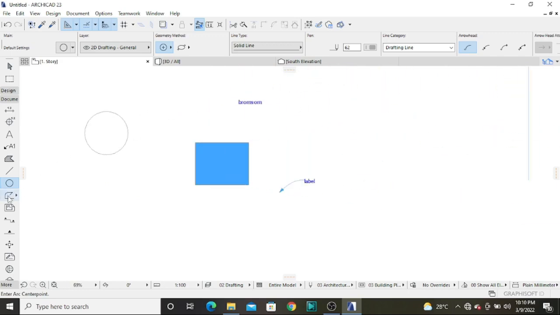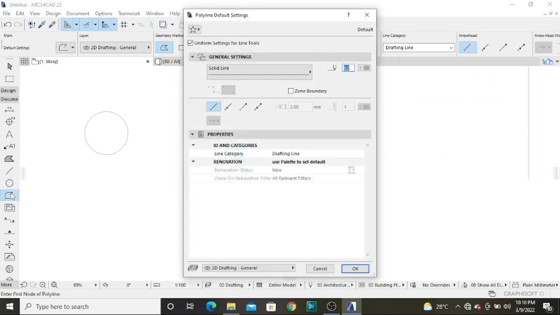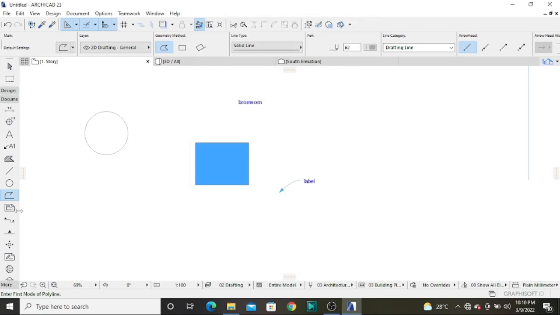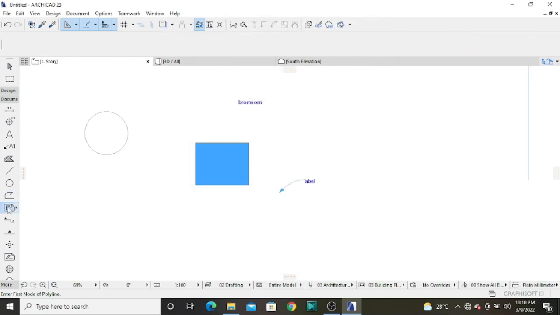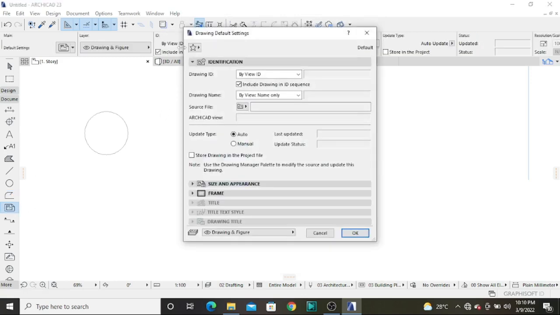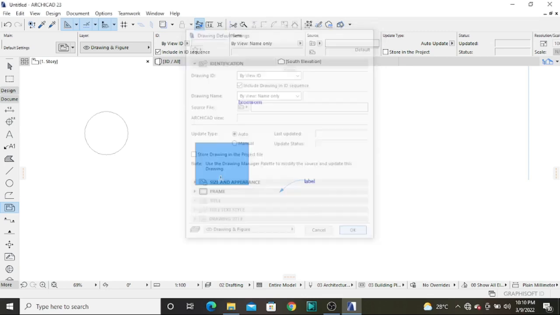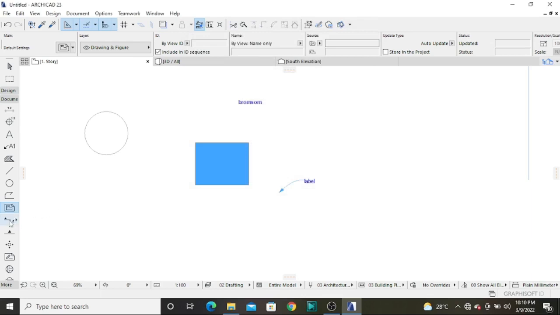Below that, we have a polyline. Polyline is used whenever we are doing multi lines in our work. Below the polylines, these are the drawing default settings, where we set our drawing IDs, the drawing name, the source files, frames and all that.